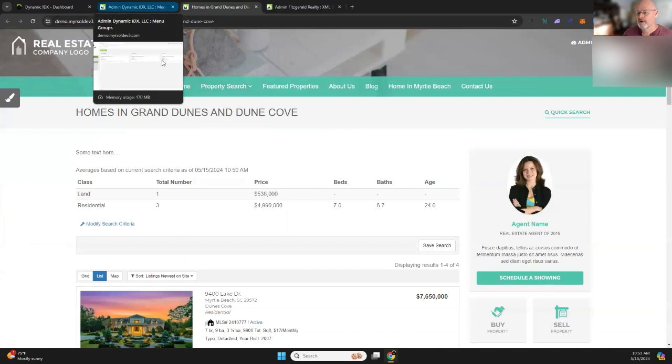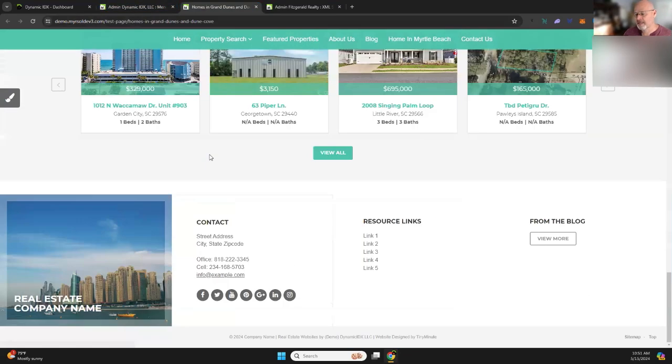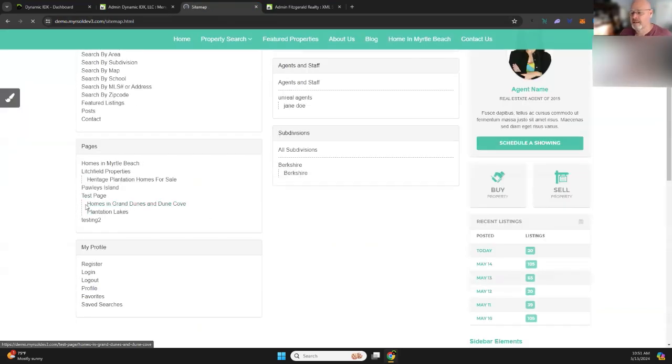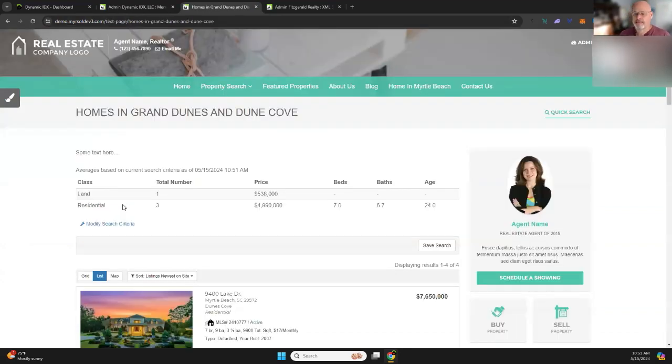Or there's one other way. If you go to the bottom of every site we have, there's what we call a sitemap. Well, there it is, right there. And the sitemap will show you every page on the site. That is a way to get to the page we just created right here. But right now, that's the only way to get to that page.